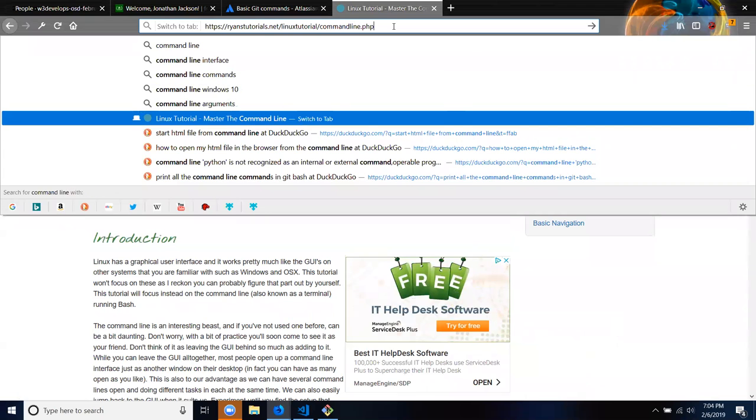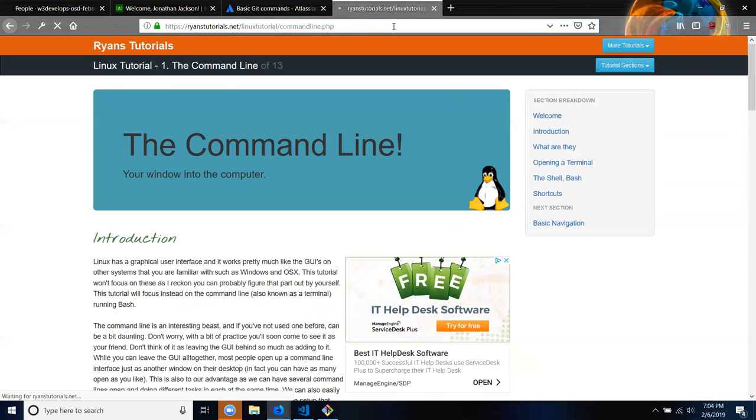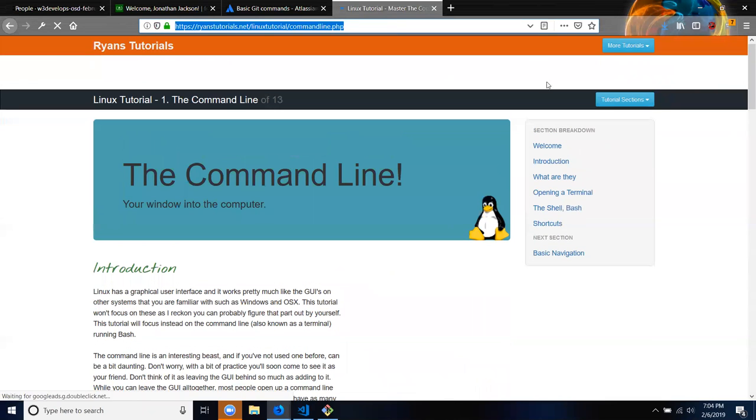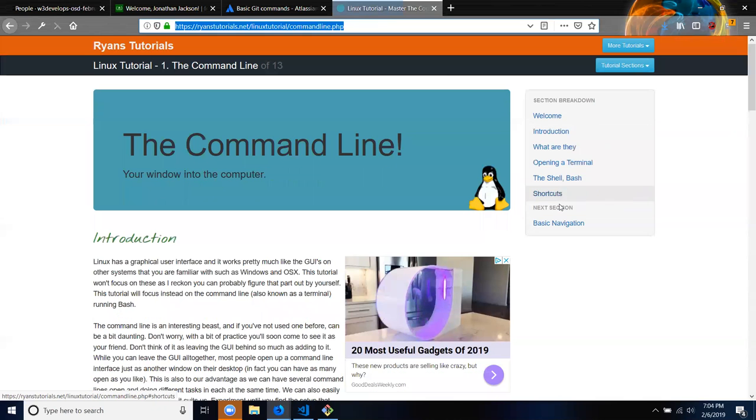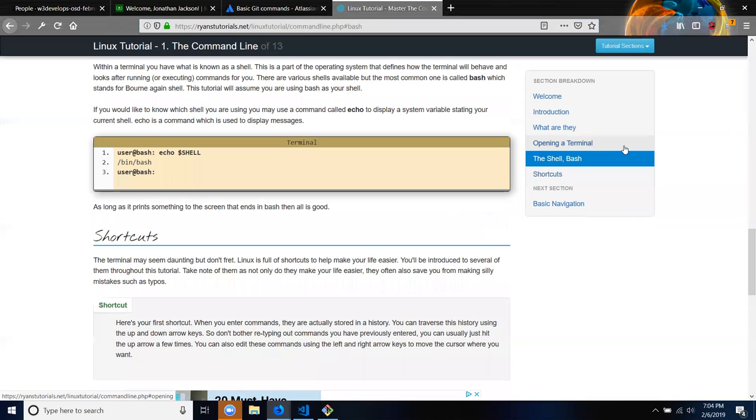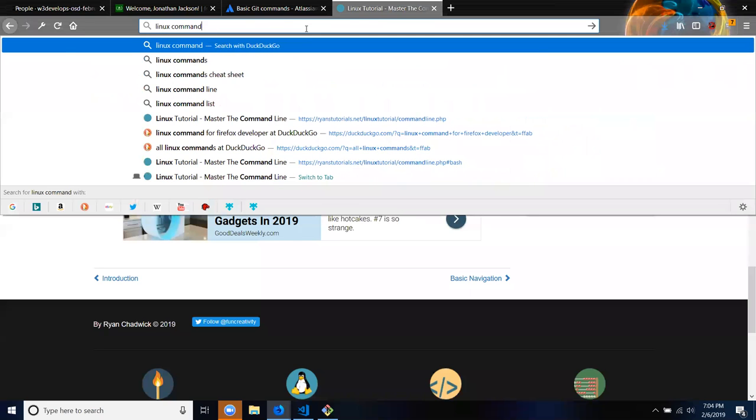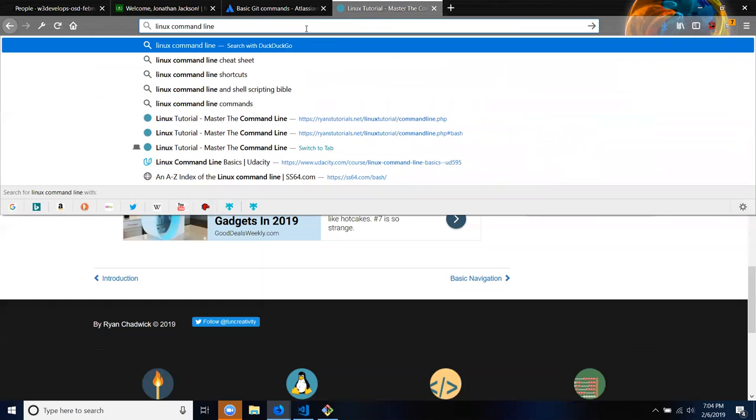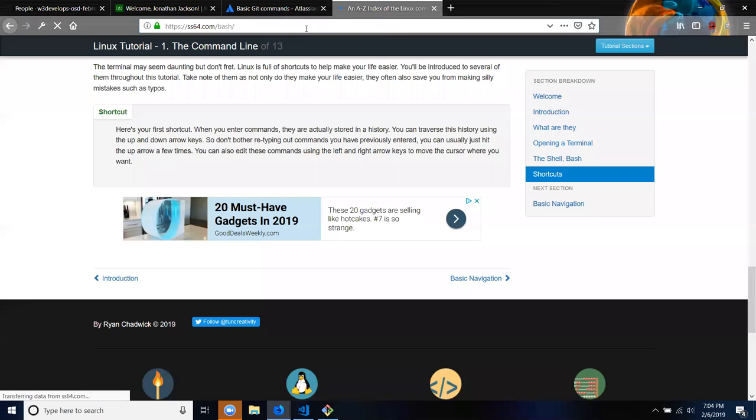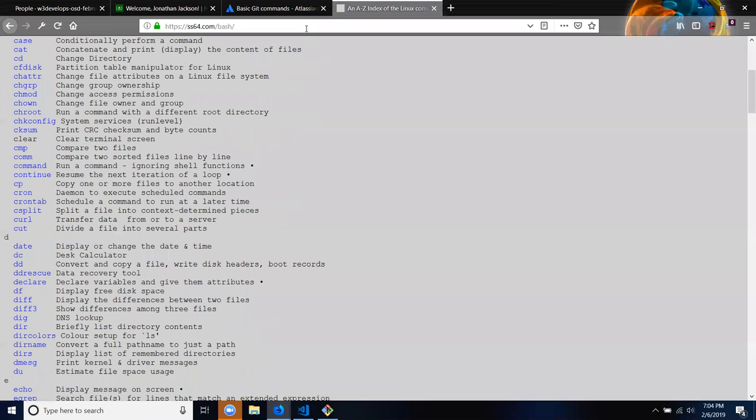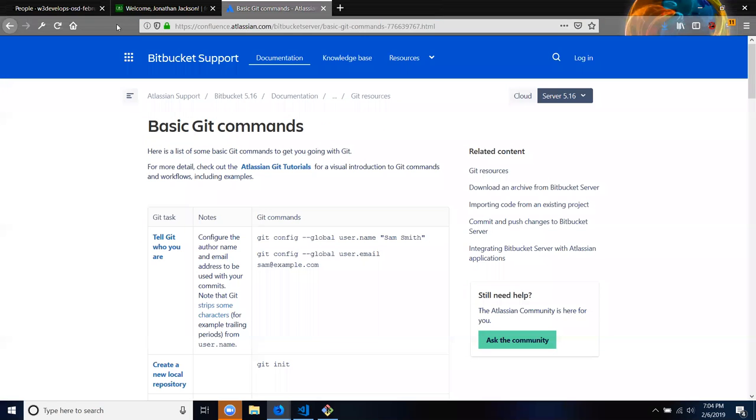I want to give you another cheat sheet for just regular command line commands. Show the bash. Not totally sure. I'll find it later.